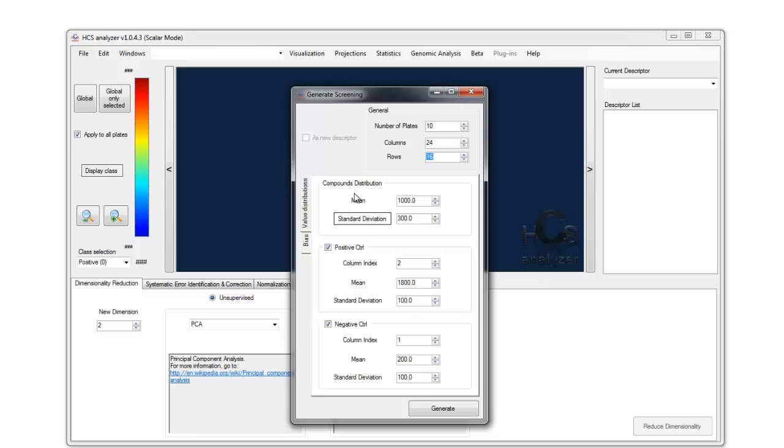After that, what you can see is you can generate three different kinds of what we call phenotypes or classes. The first one is the compound phenotype, the compound class, which is basically a random Gaussian distribution with a mean value of 1000 here and a standard deviation of 3000. Of course, you can change it as much as you want, so let's put 200.